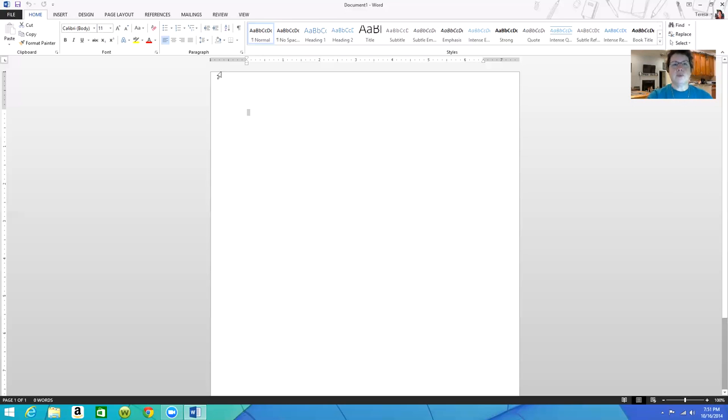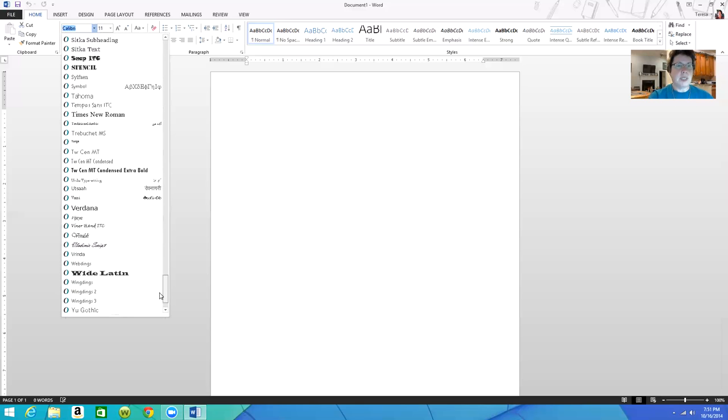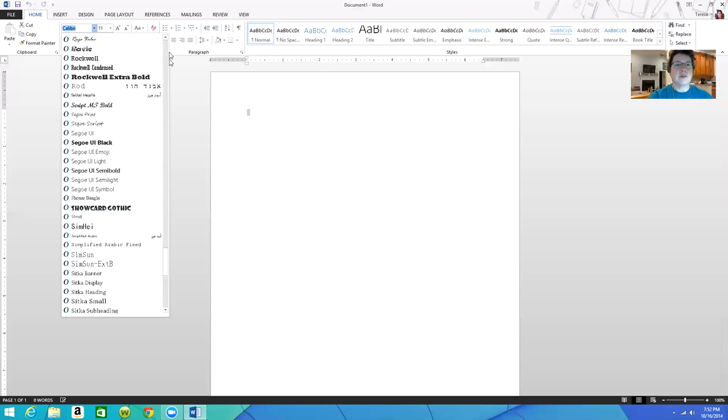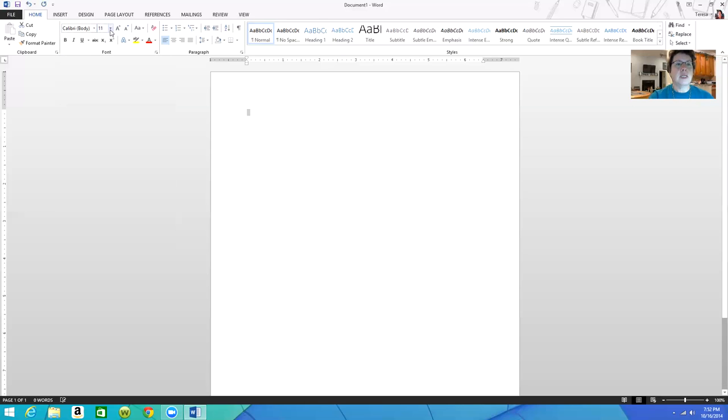And one of the things I want to remind everybody, there's a couple of different fonts that you're allowed to use in my class. You can use Calibri. You can use Times New Roman, which is down here in the bottom in alphabetical order, or you can use Arial. Since this is in alphabetical order, Arial is up at the top. I'm going to leave mine on Calibri, size 12.